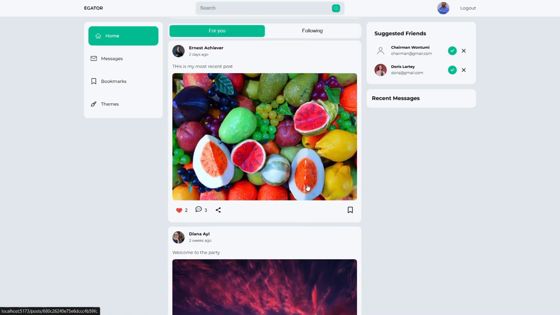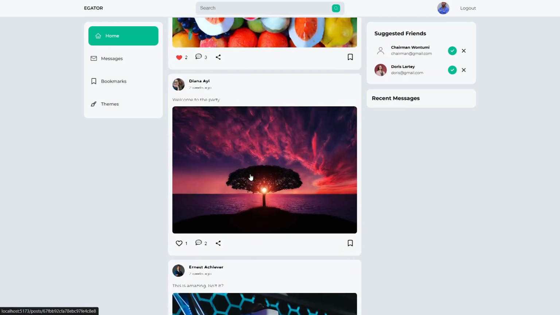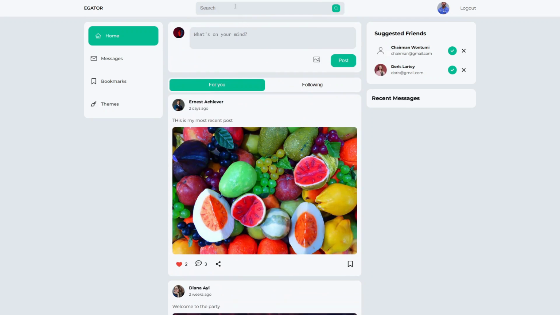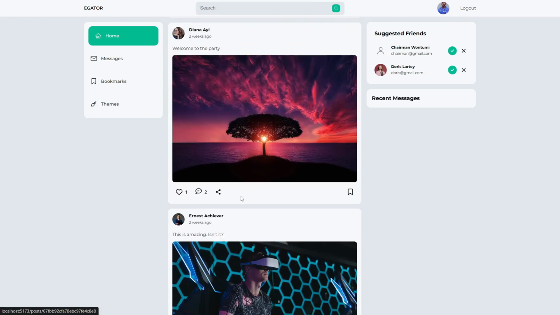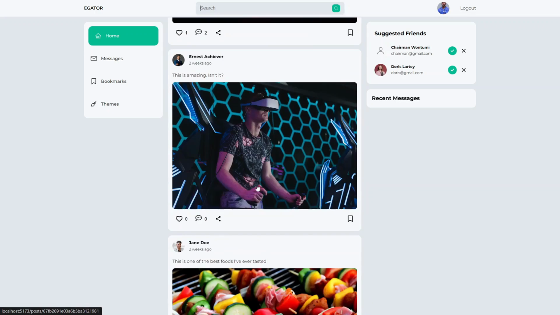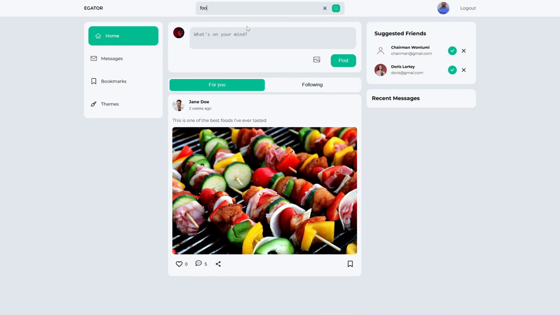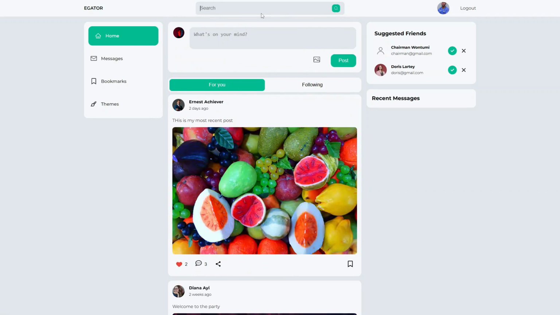Now I can actually go ahead and search posts as well. I can search using the content, so I can just type anything. For instance, this post right here has foods in it. And so once I start typing, you can see that only this post shows up. Okay. And so there is a whole lot that you're going to learn in this project.